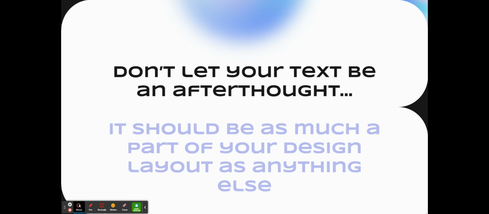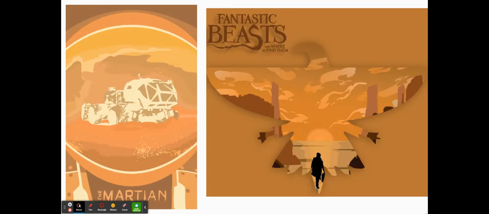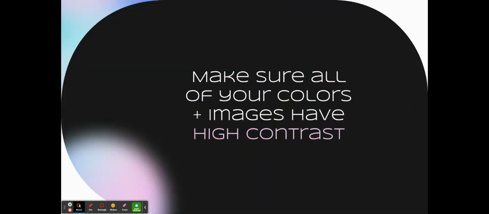Don't let your text feel like an afterthought either. It should be a part of your design that feels like it's actually in there, and it's not just stuck on the top left corner. Otherwise, the Fantastic Beasts one is interesting to look at, but it does feel like they were like, oh, I got to put the title on there real quick, and they just kind of put it in there. Whereas the one on The Martian is part of a space helmet that we're looking at inside there, and it's at the bottom. So make it feel like it actually has a place.